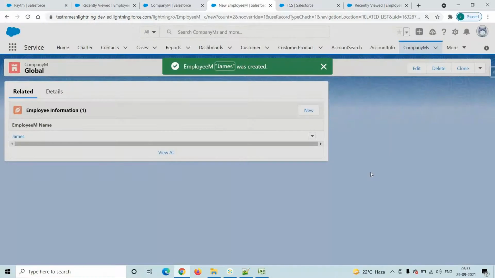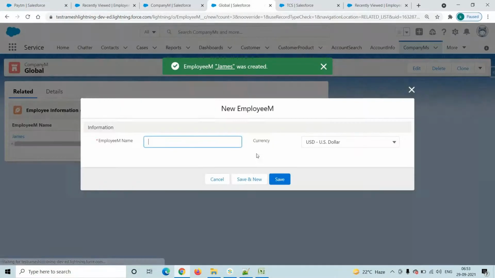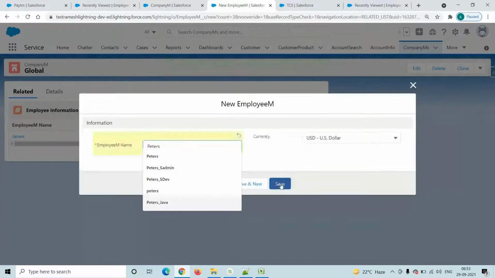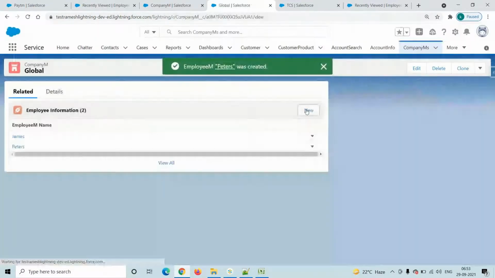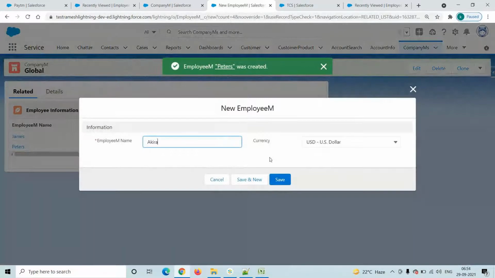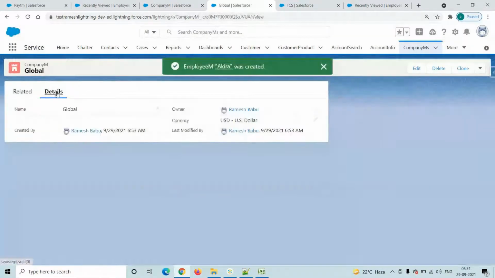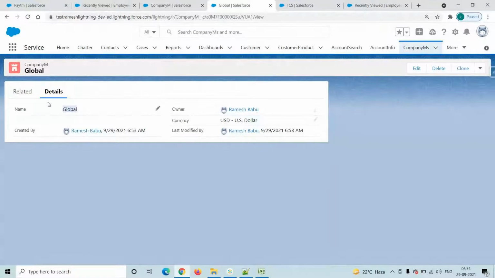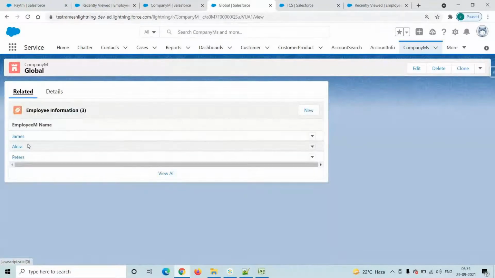I will go and create one more record. Click on this new button, Peters. Try to save this one. I will create one more record, Akira. Finally try to save this one. So Global is a parent record, and for this parent record three employees are working: James, Akira, Peters.